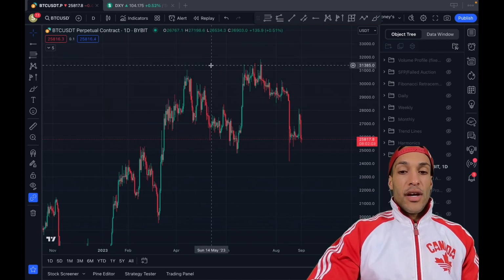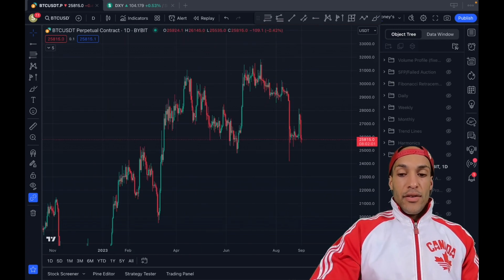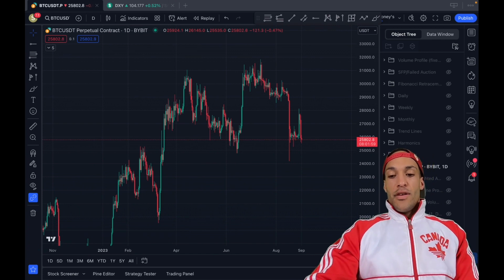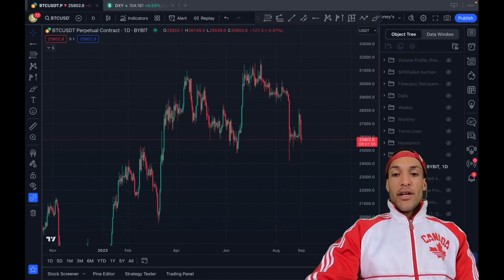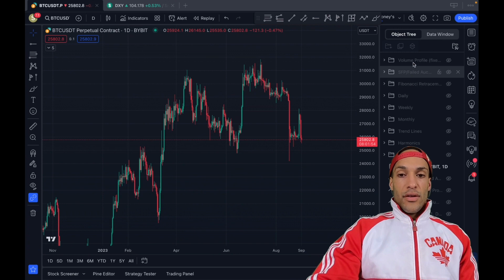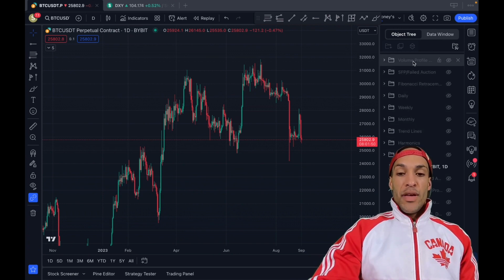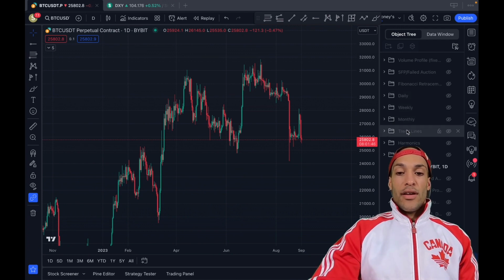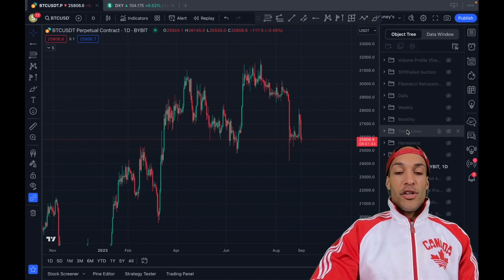Okay guys, so we're going to start off on the daily time frame, and you can see in the bottom right corner here we have the object tree. So I want you to click on that and you will have just a blank panel over here. Now I have input all these different daily, weekly, monthly, trendline, etc. folders, and I'm going to show you how you can do that.